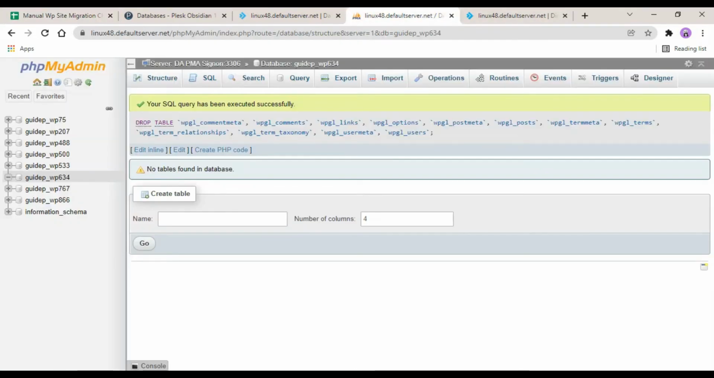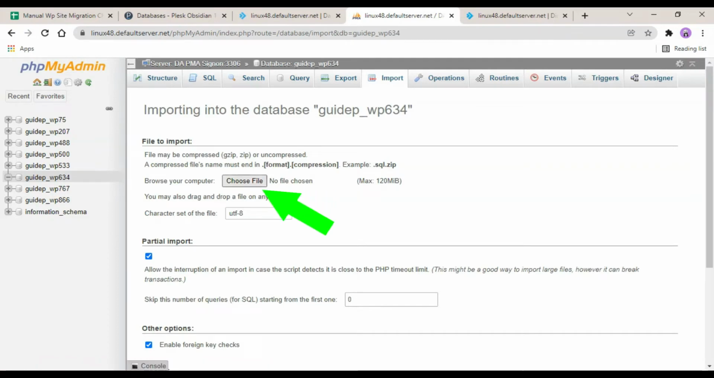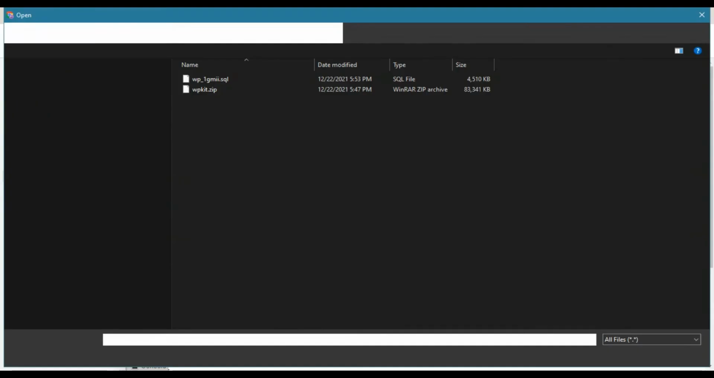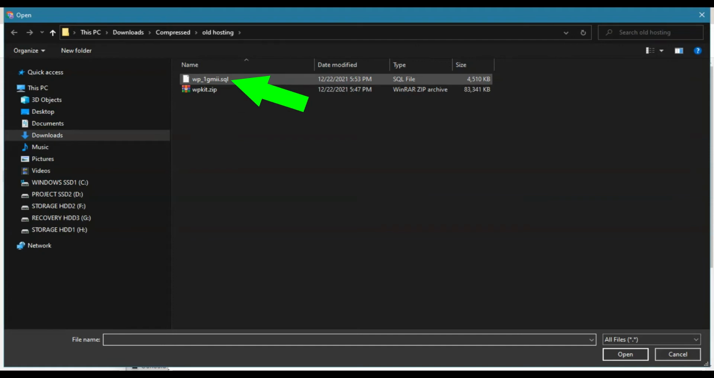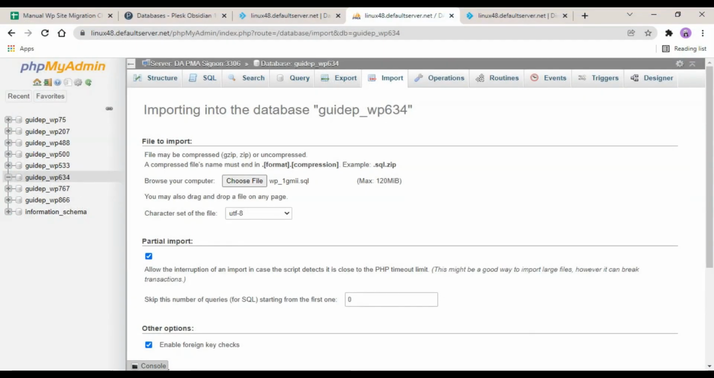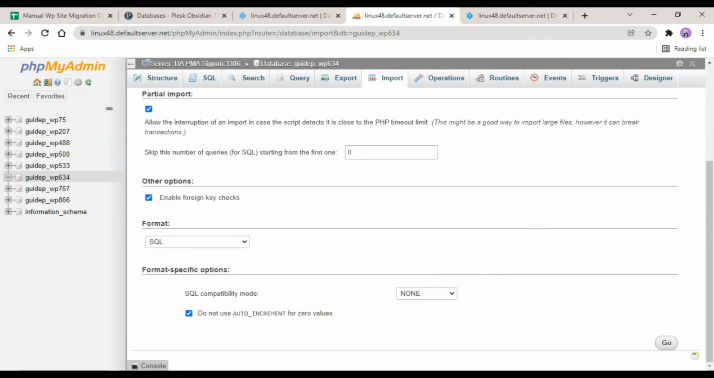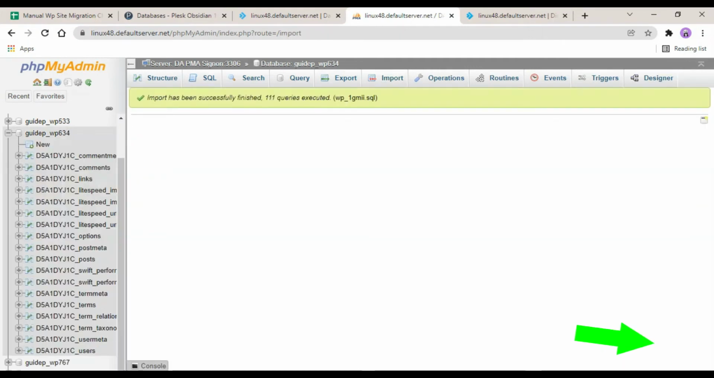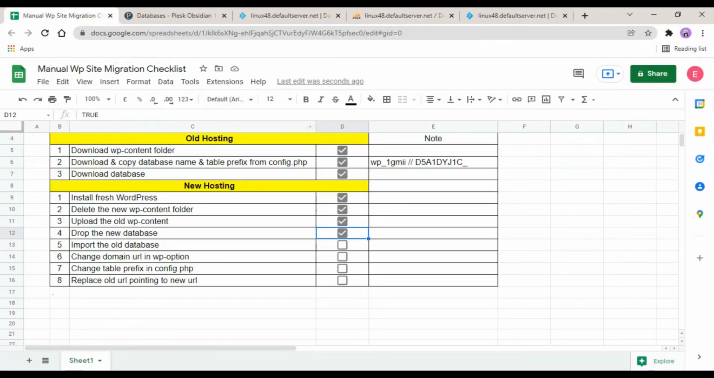So from here, click on import and click on choose file and choose the old database that we have downloaded from our old hosting and click on go. So after successfully, let's see what is the next thing we need to do. Check on this. Change the URL in WP option.